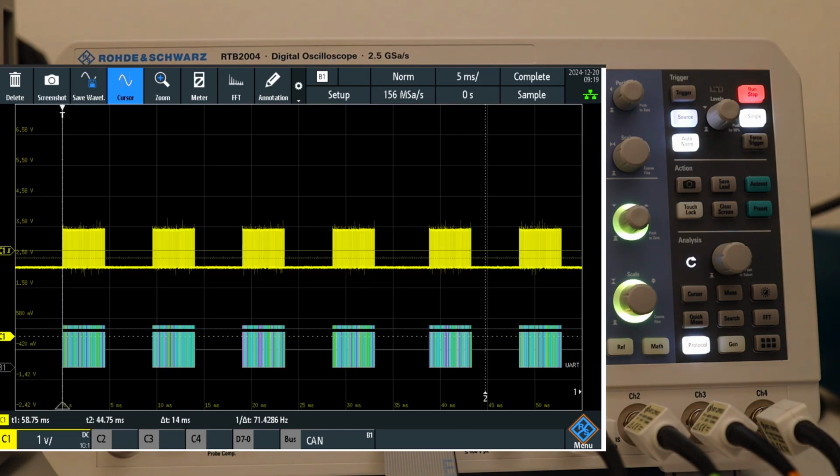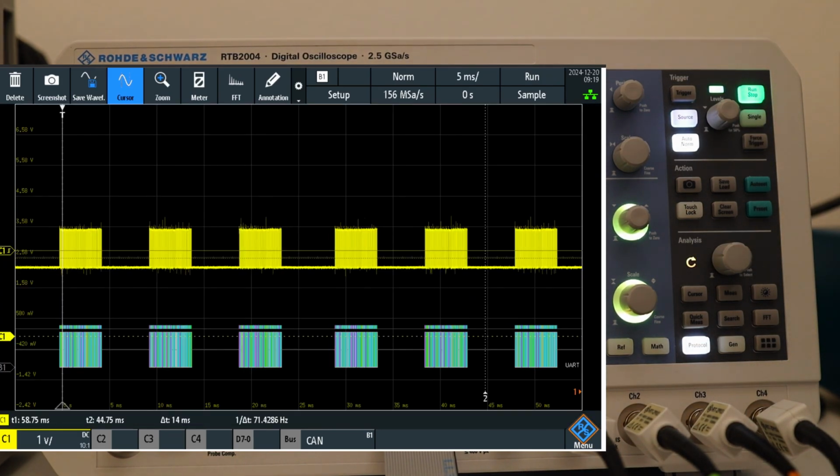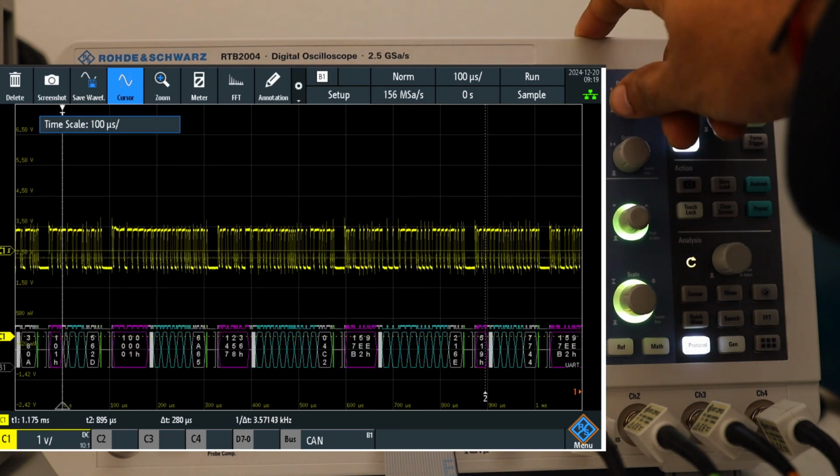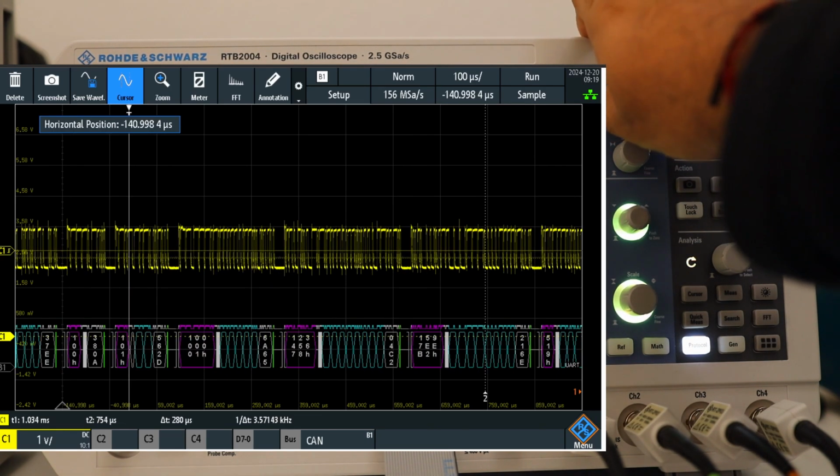I will let the scope run. Okay, so you see it is now triggering on the packet, and of course it is triggering on 101.